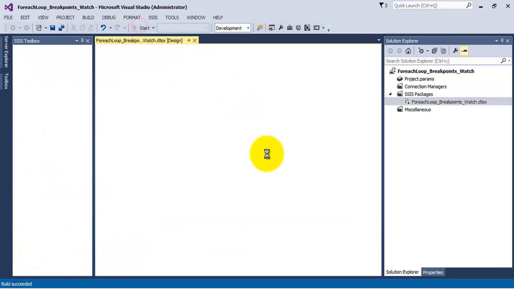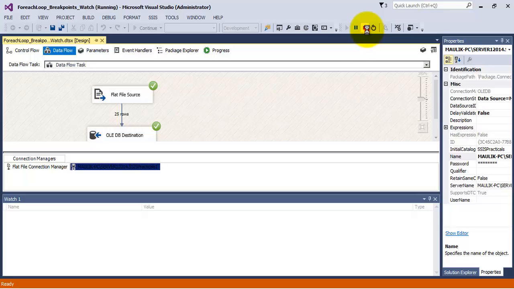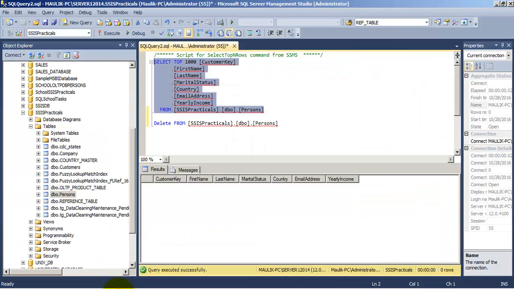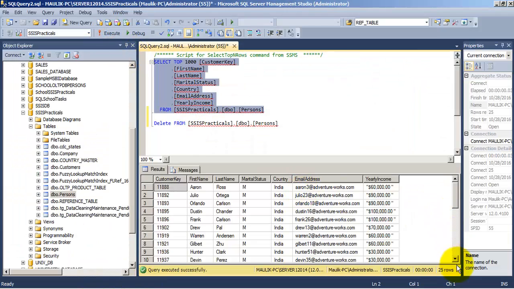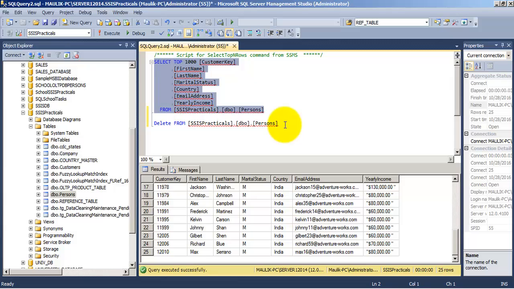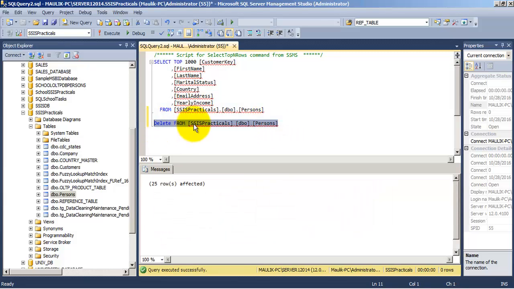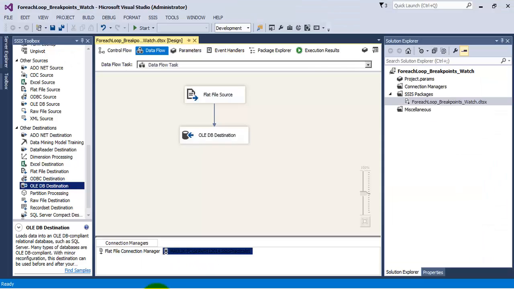Now let us run our package. We are able to insert the 25 records in this particular table. Let us delete those records. Now there are no records.